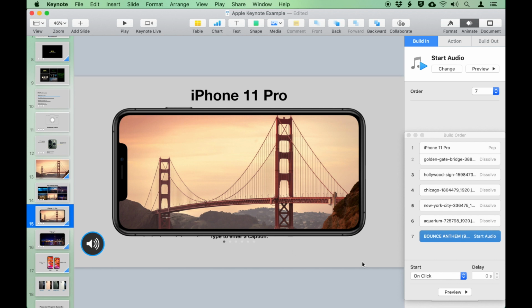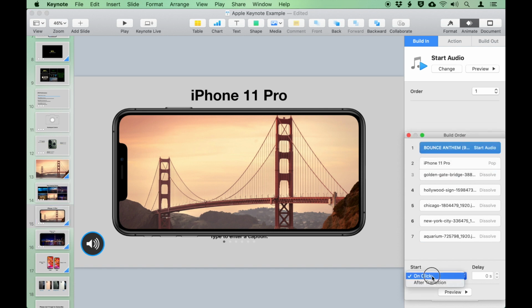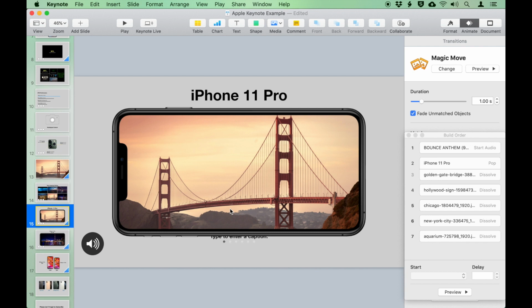Now if you look at our build order, you can see that the music is the last thing that will play. So what you want to do is drag it to the very top, so that's the first thing it will play. And then we want it after transition, so it plays automatically when it goes on the slide. If you want music on your whole presentation and not just a slide, what you want to do is go to Document.